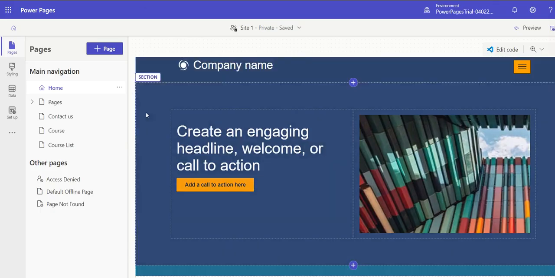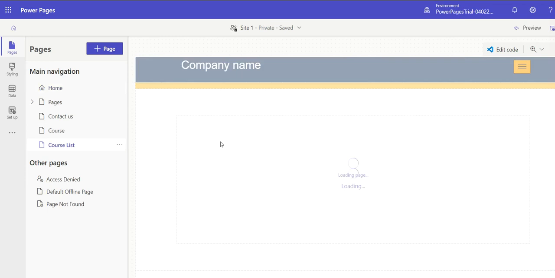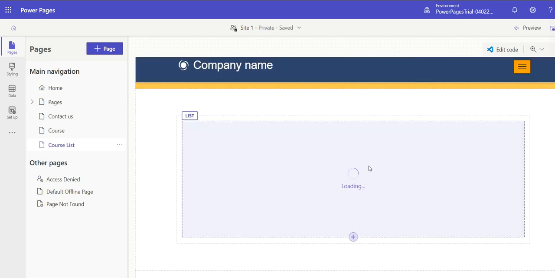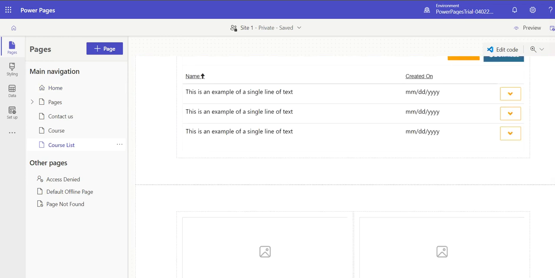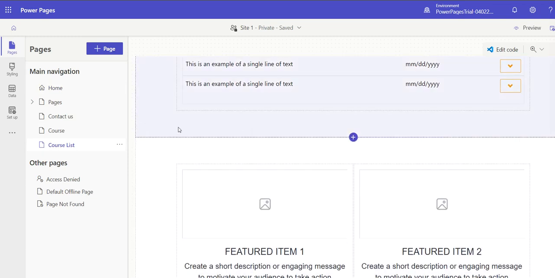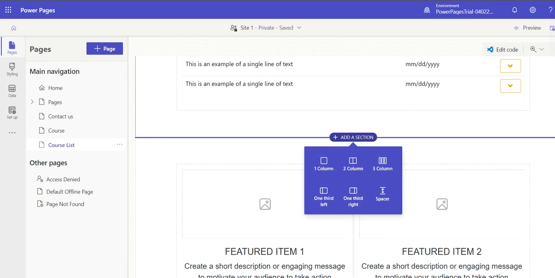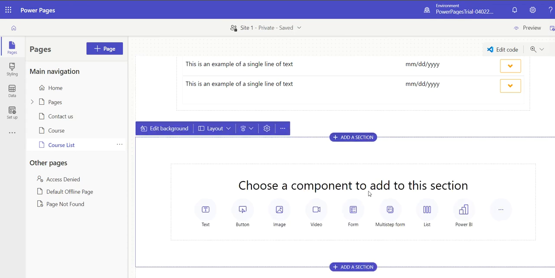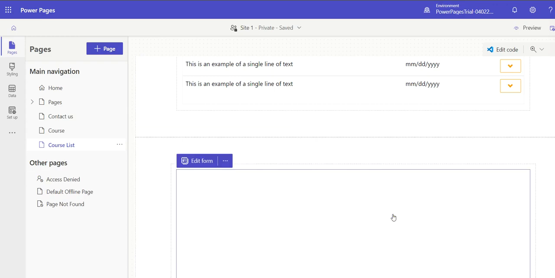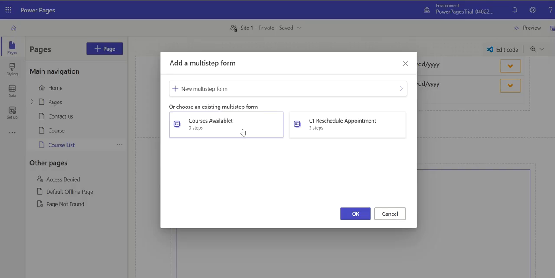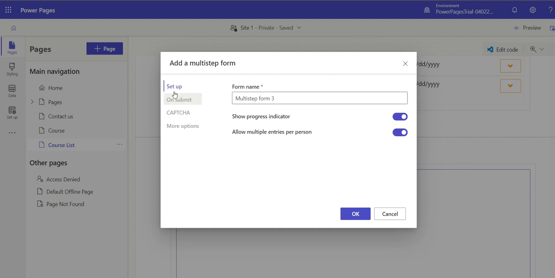First we'll add our multi-step form. So go to course list. As of now we have one basic form, so we'll add it somewhere here only. Add one more section. Now I have added one extra column. So I'm adding the multi-step form here. Select a new multi-step form.